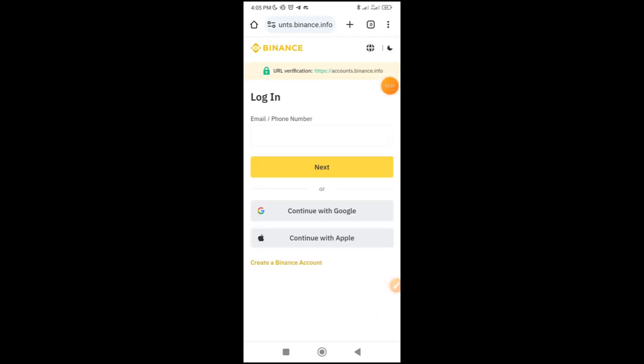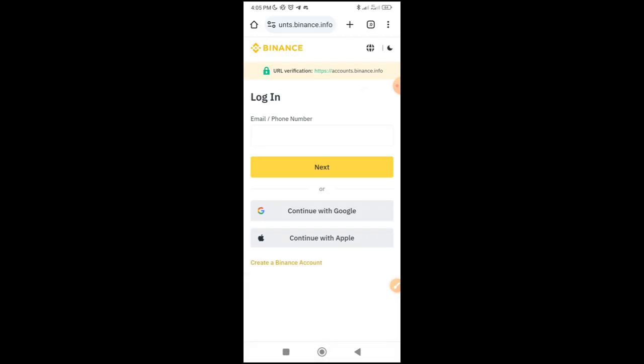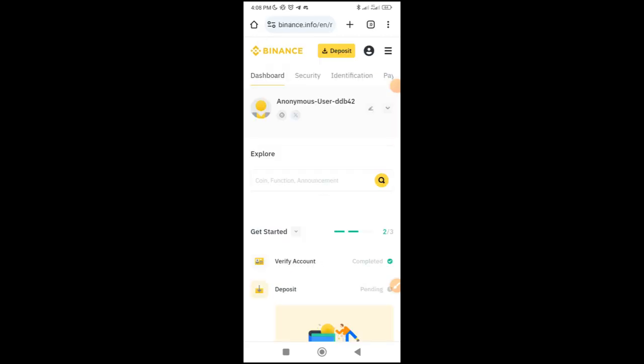The next thing you have to do after creating your account is to log in with the details. You have to put in the email that was used, and then the password. After putting in the password, you have to verify the code verification. Once you're done, you'll be logged into your account. This is what you see on your screen once you have created your account.